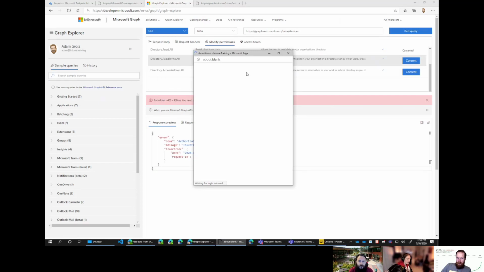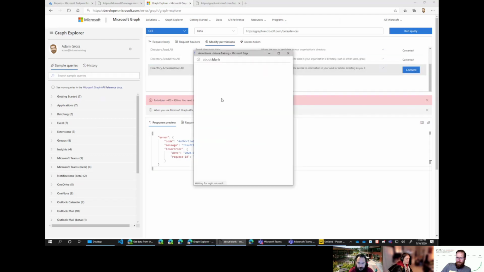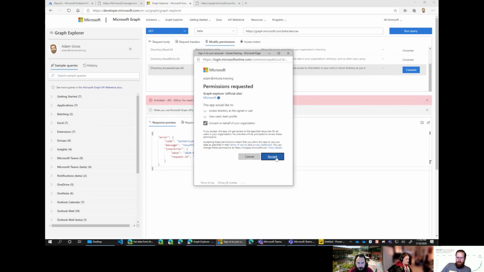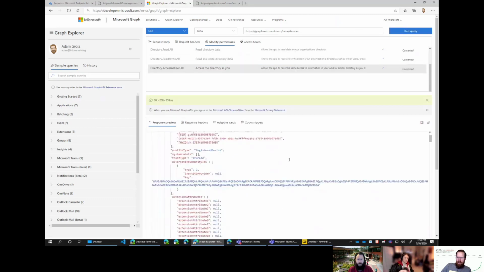For the Graph Explorer, though, it is kind of important that people understand that it's probably a good thing that this gets consented on behalf of the organization so that people can have more experience with Graph. Definitely. Because it's a well-known application ID that's created by Microsoft. Therefore, it should be trusted. It's not some weird third-party thing that someone's just created. So there's less risk involved. Exactly.